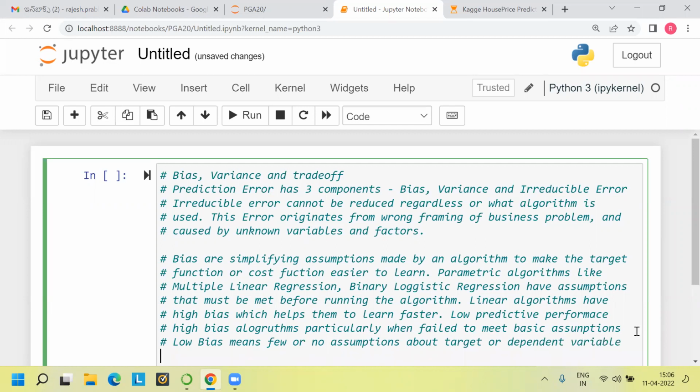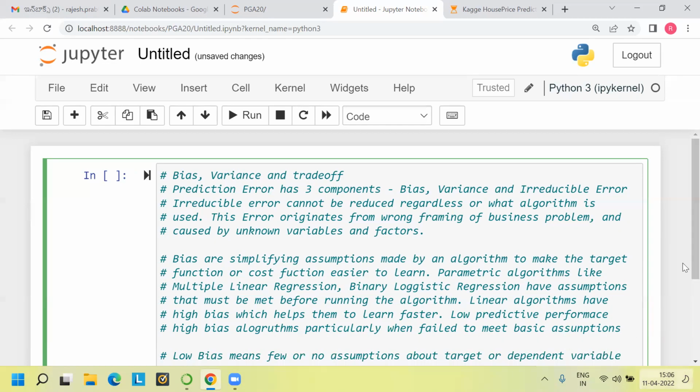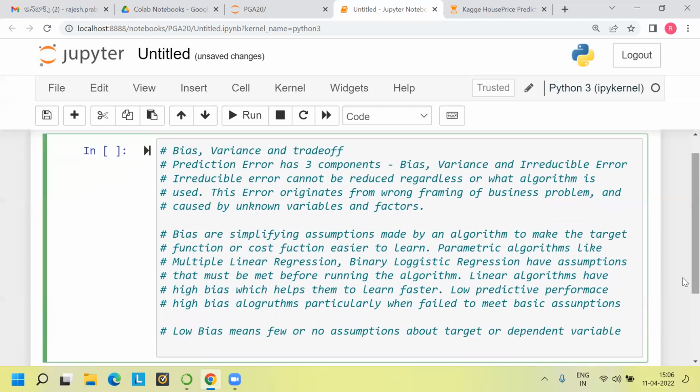Low bias means few or no assumptions. See, in decision tree regression, the basic assumption is that the dependent variable must be numerical. There will be some assumptions. There is no model without any assumption. If you want to use a decision tree as a regression mechanism, what is the assumption? The dependent variable must be numerical and continuous.